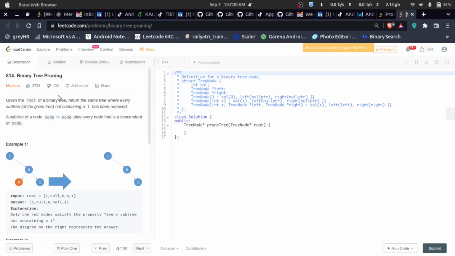Return the same tree where every subtree not containing a 1 is removed. As in the first example, the 1, 0, 1 tree: the left child 0 has a subtree that becomes empty because it doesn't have a 1 value. So I have to nullify that value, basically the left child.